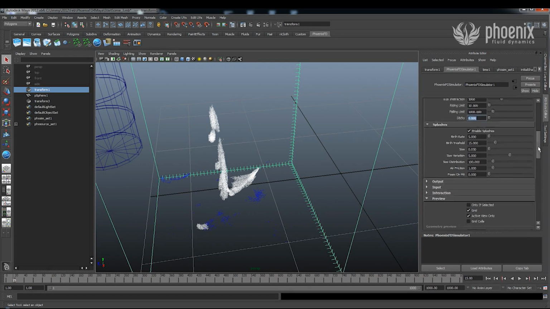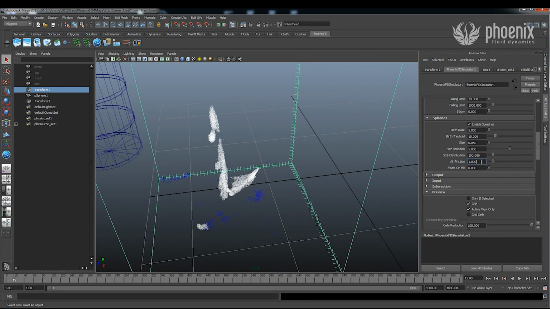This is for the foam, and then for splashes we have just two simple settings. We have air friction, which is a multiplier basically. When the particles for the splashes are flying through the air, they'll get slowed down by the air, and this air friction is a multiplier for how quickly they'll get slowed down.